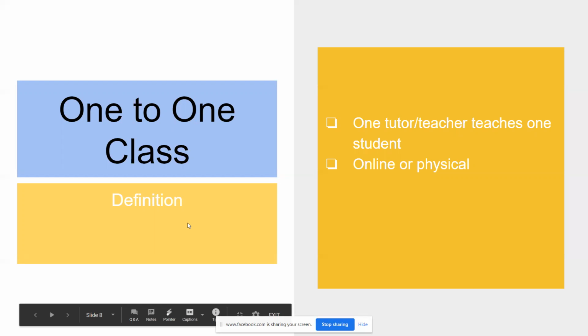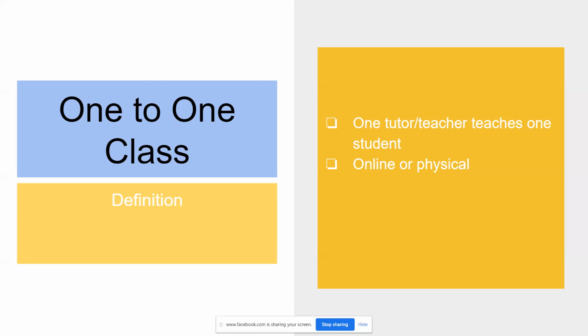one-to-one class. There are two ways of teaching: one-to-one class and one-to-many. One-to-one class is where one tutor or teacher teaches one student, and it might be an online class or a physical class. An online class is just using your computer or your smartphone. Both student and teacher can use a smartphone or computer. They can teach each other.